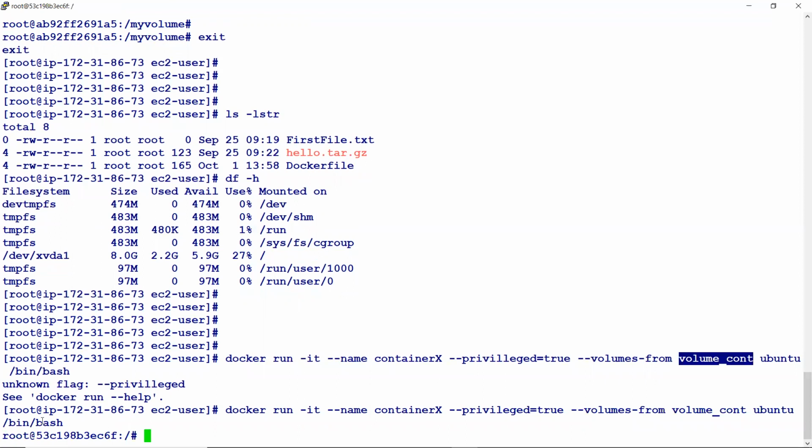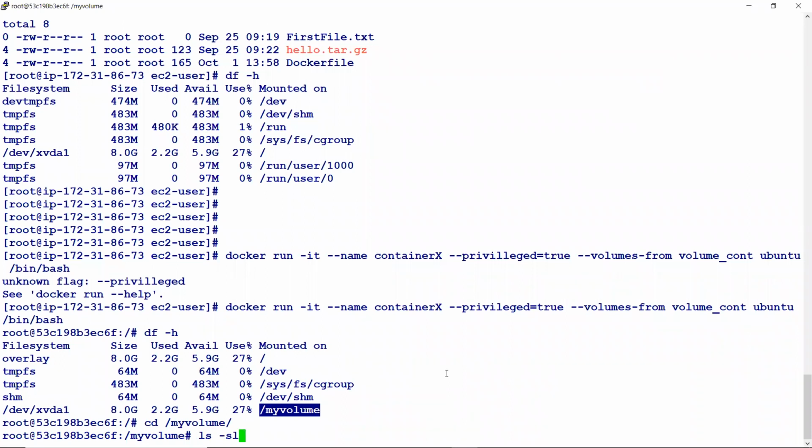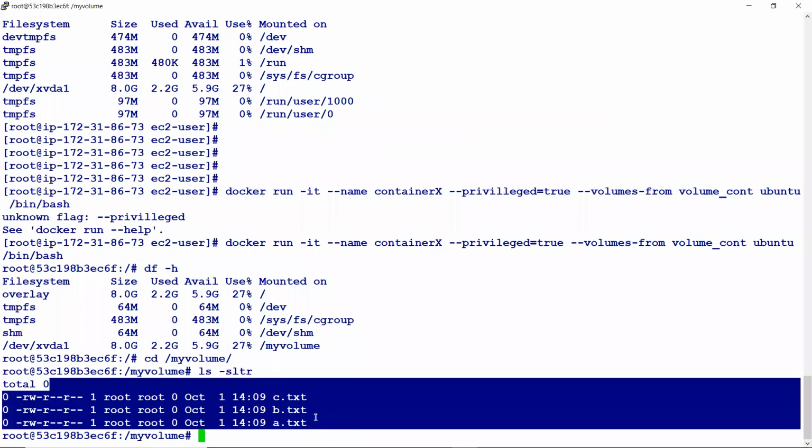So now we are inside the new container. Now let's see if the volume is shared or not. I did not create a my volume for this particular container. I created my volume in the volume container. With just this command, I am creating a new container with just two parameters which specify to share that volume. So I'll do a df minus h. You see, my volume is present here. If I go inside this my volume, you will see all those files here as well. Got it?